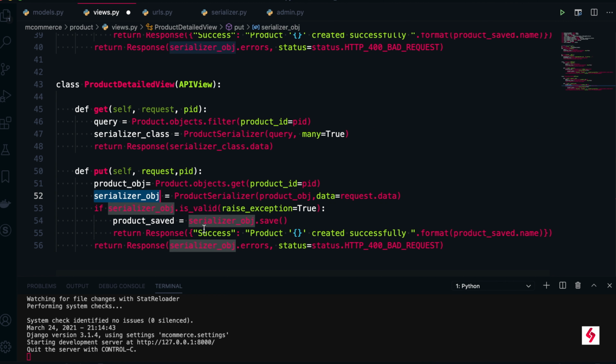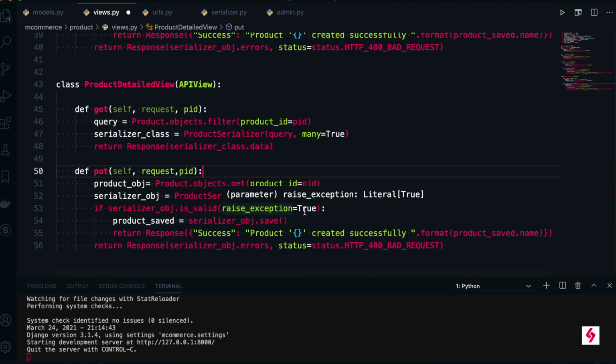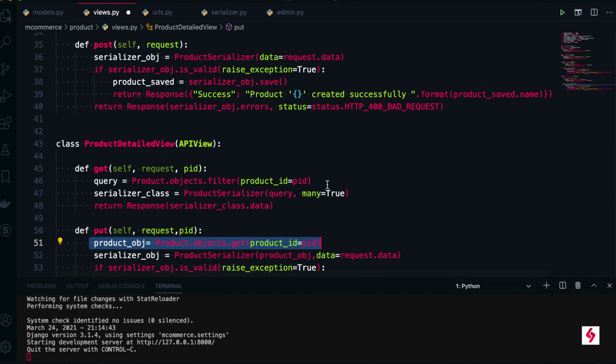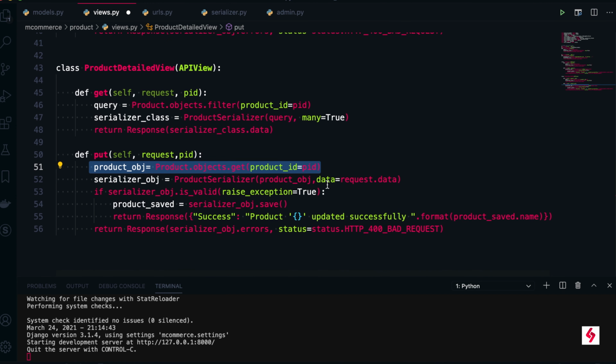This is a serialize object, and we can say that this is a specific product object. If the serialized object is valid and raises no exception, and everything is the same, instead of "created" I can say it is "updated". Very simple. The reason I copied the code is to show you this. We need the product ID, and based on some value we get the data, and after that the process is the same. Only this one line of code got added when compared to the post method. The rest is all the same, and I only changed the message to "update successfully".